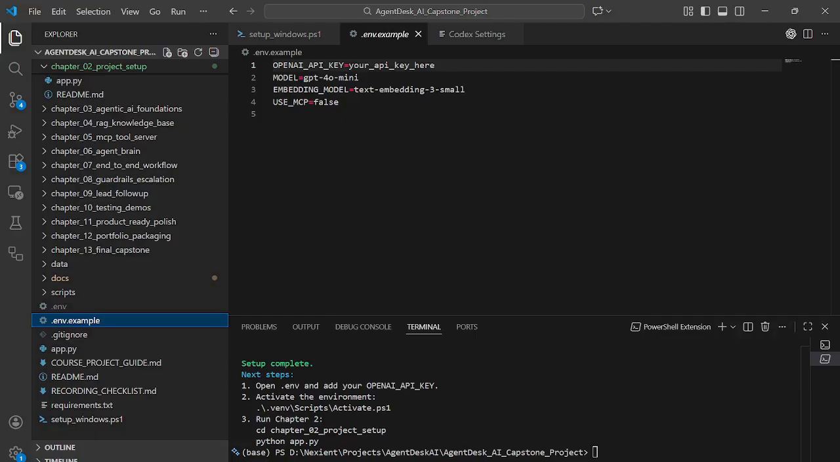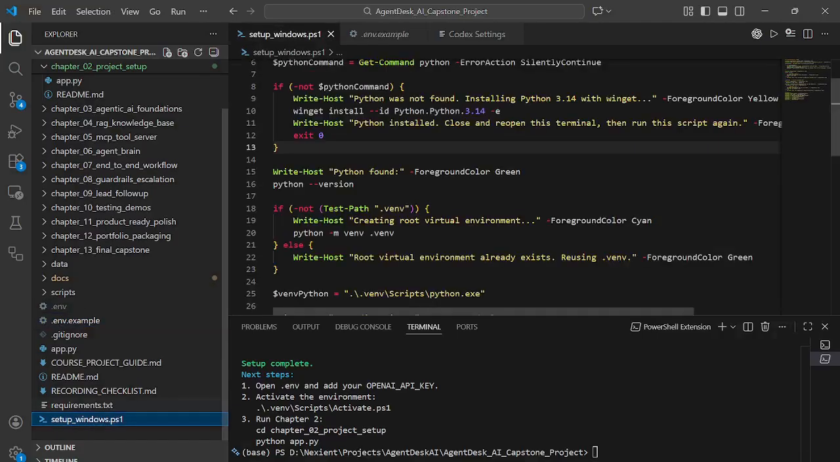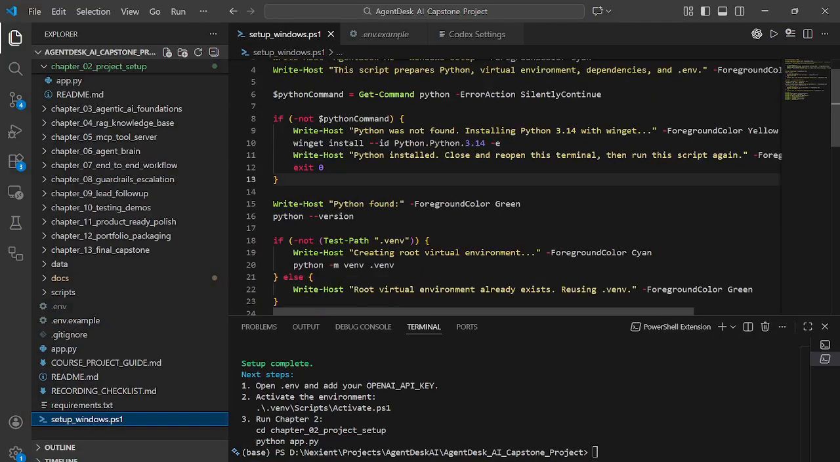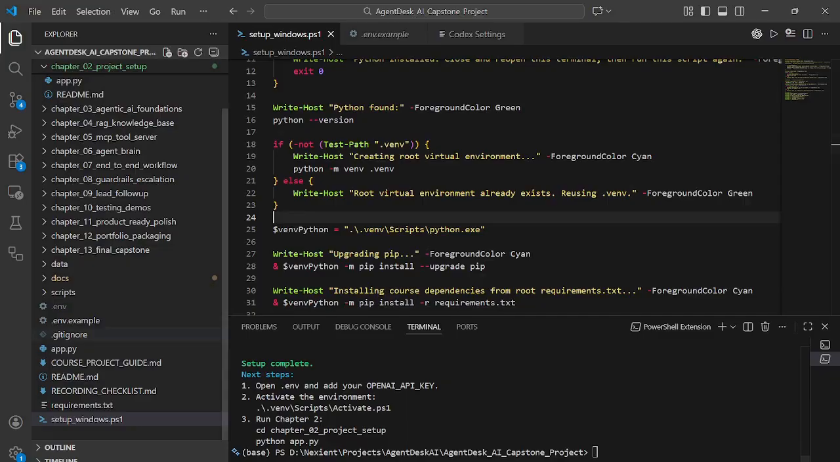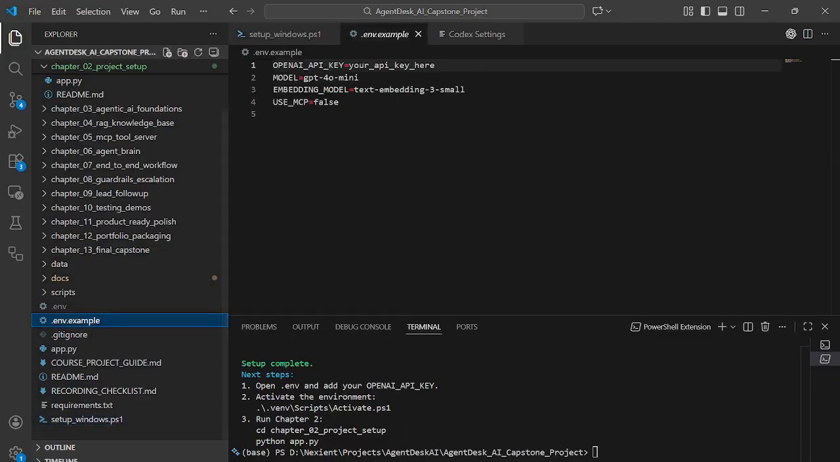Instead, we keep a safe sample file called .env-example at the root of the project. This file shows what keys are required, but it does not contain real secrets. The setup script copies this sample file and creates a real .env file. Then we add our real OpenAI API key privately.